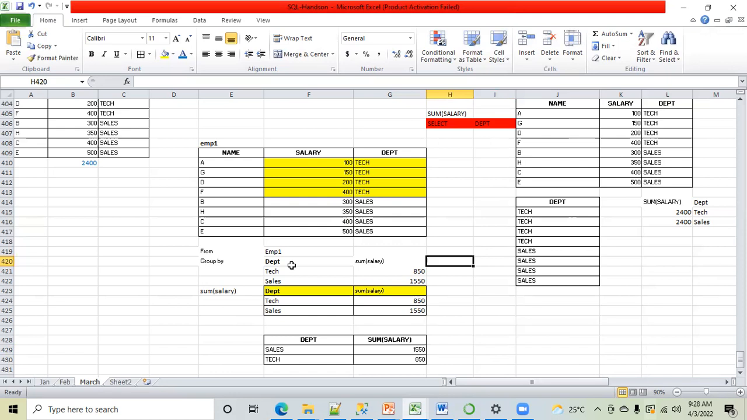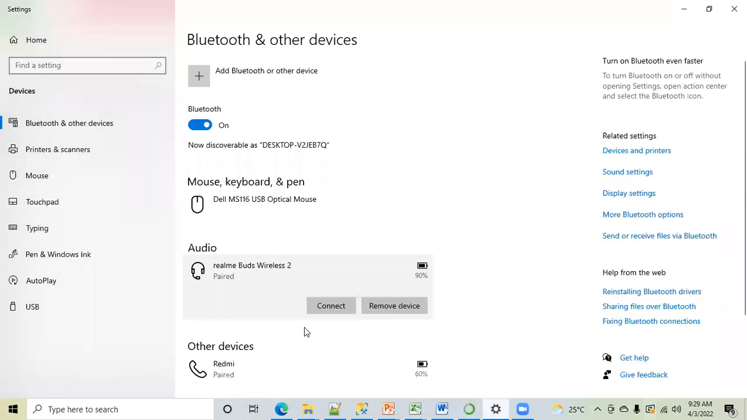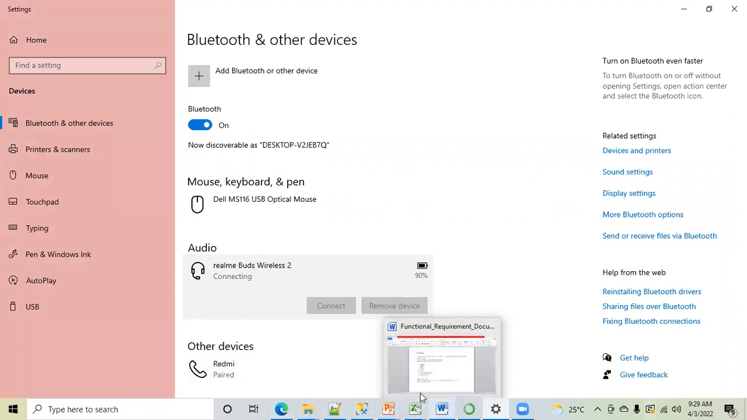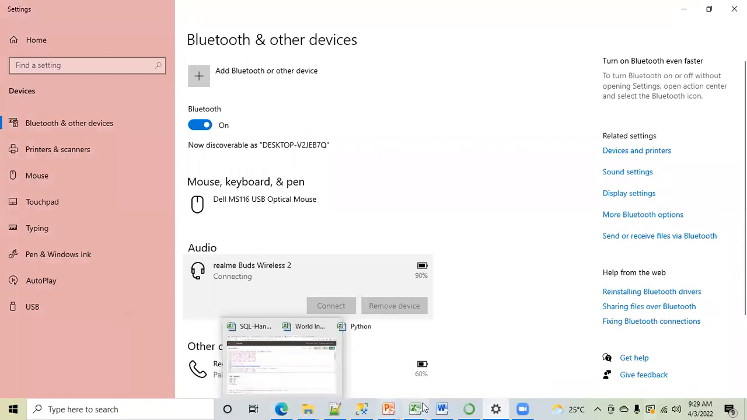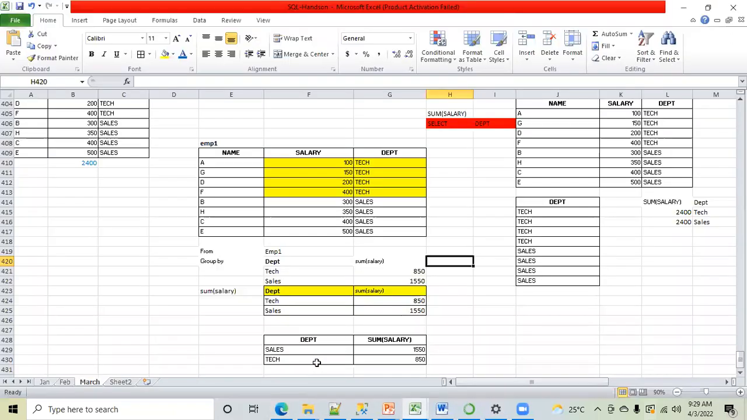So even if you have one department or multiple departments, this is the reason you have to use group by there. So that's the reason. Whenever you're using sum, you have to use group by. Any question, guys?